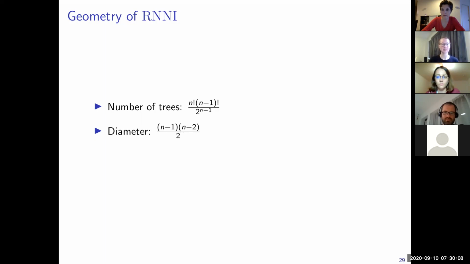What is also interesting is that not only the diameter is quadratic, the radius of the graph is the same as the diameter, which basically means that for any ranked tree, we can find another ranked tree that has maximum distance from it. So the distance between that and the other tree would be the diameter, which basically says that most of the trees have maximum distance from each other or close to that.